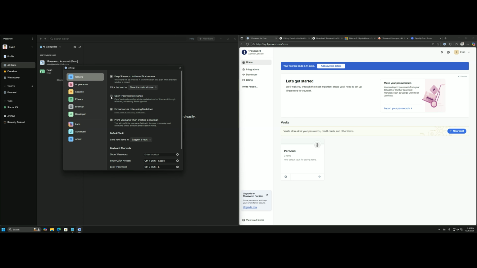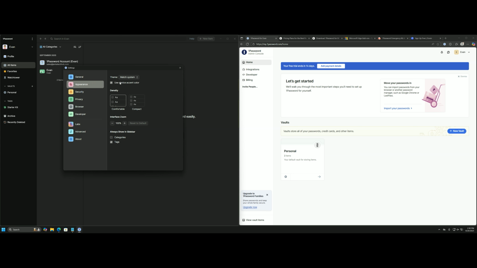Mainly, for general, we want to open 1Password on startup. This should be what you're utilizing for all of your authentication, pretty much, period. So it's nice to have that opened on startup. You can match your system appearance. Dark mode is what most people like. I like dark mode, so it matches that.